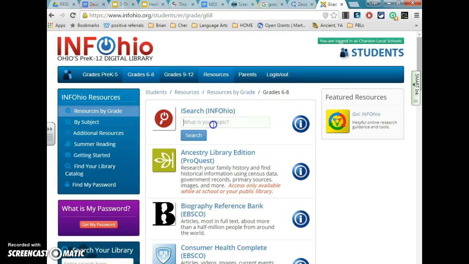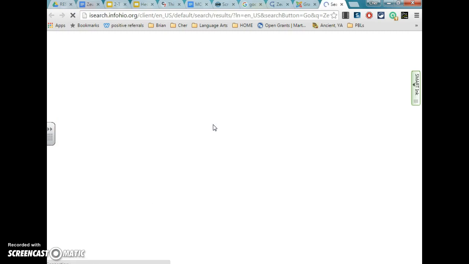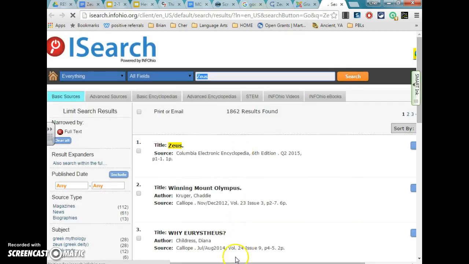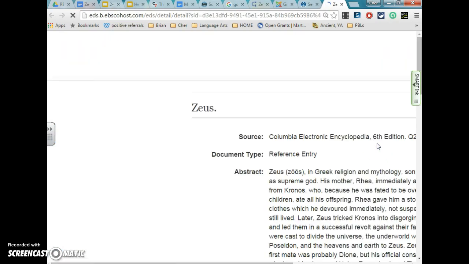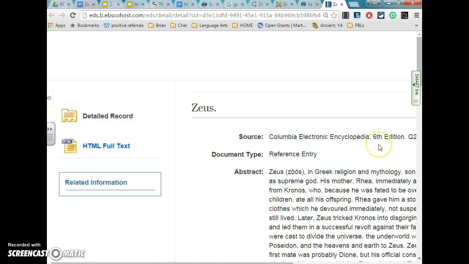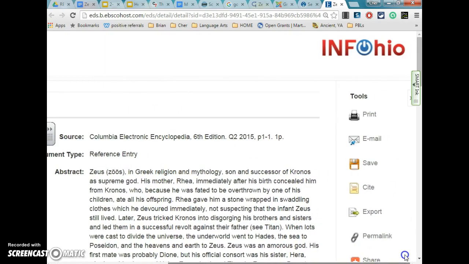All right, so I'm assuming that the rest of you who searched Info Ohio just searched your God here. And then you found a document that worked with your God. And you viewed it. Now the beauty of using an Info Ohio source is, if you look to the right of your document, you'll see a link that says Cite. Click Cite.